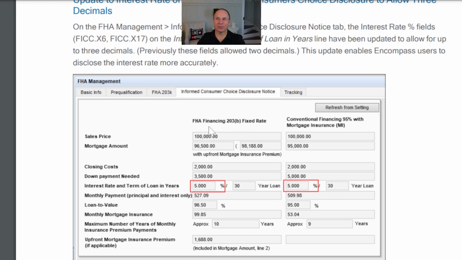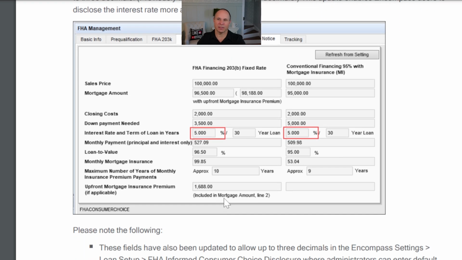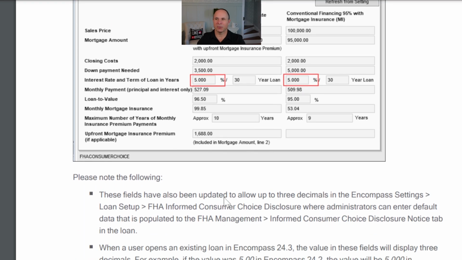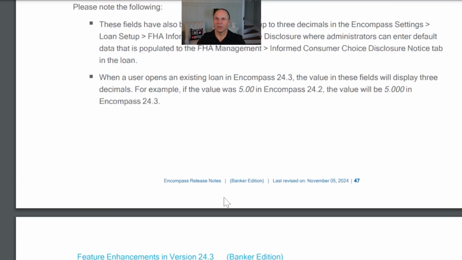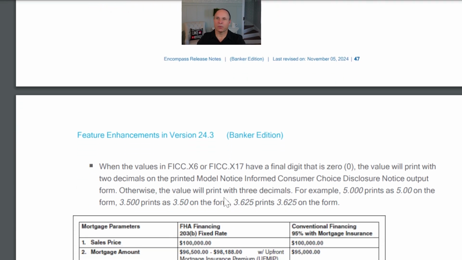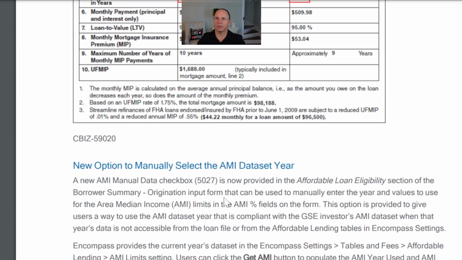Keep in mind that these are just text fields, right? So you have to fill in the interest rate. You have to fill in the monthly P&I and all the other fields accordingly. ICE is just letting you know that these fields have now been updated to 3 digits. Okay, moving on. That was page 47. We're now on to page 48.